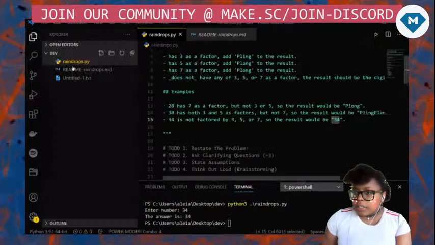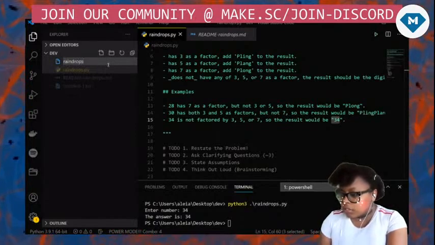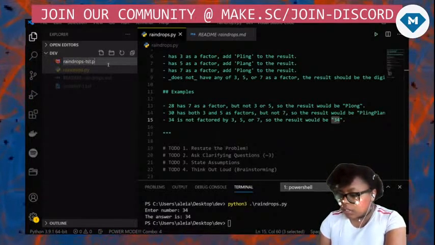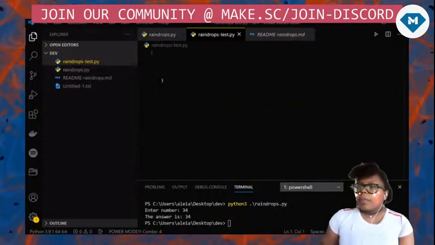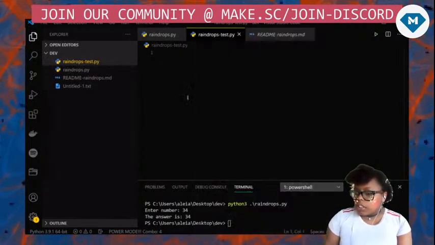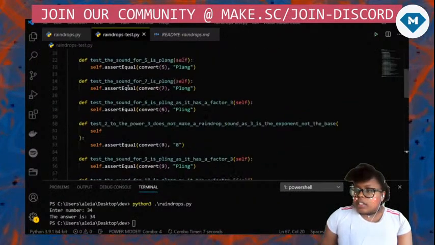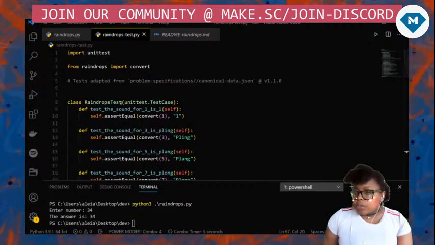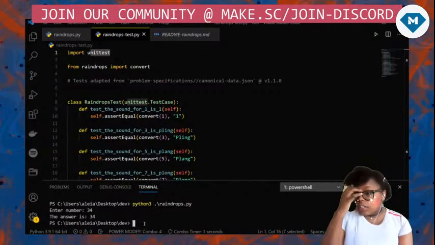So I'm going to make a new file. We'll call it raindrops test.py. Okay, I'm gonna put this all in here. Save that. And the thing about tests is you have to run them a certain way, like unit tests and whatnot. So I'm gonna try to install it.